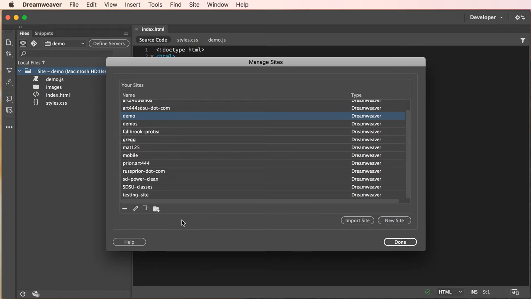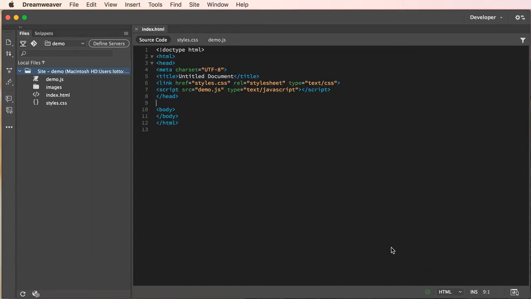If you want to get rid of a site, then all you need to do is select the site and press the minus or the delete button. Okay, so edit a site, delete a site. Let's go ahead and click done.